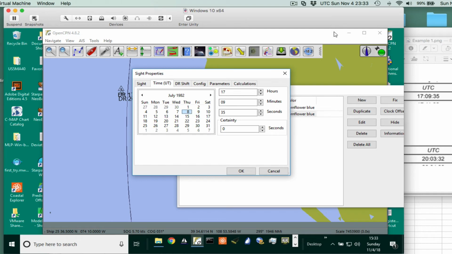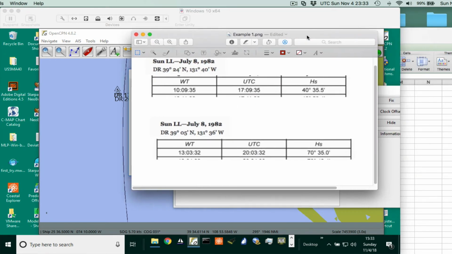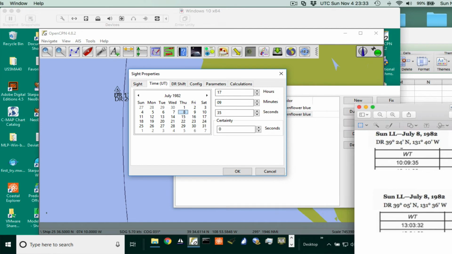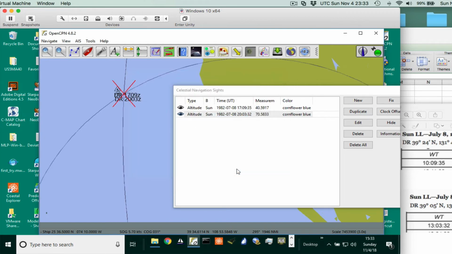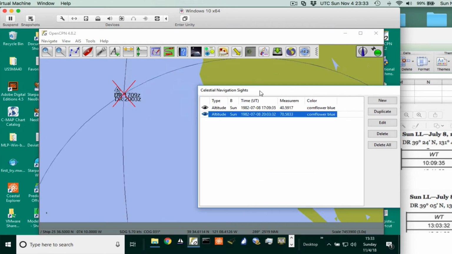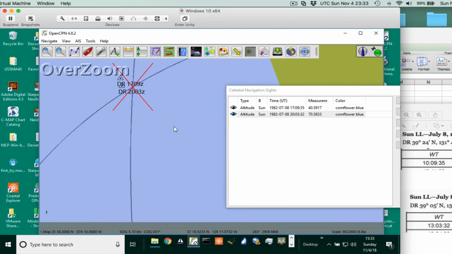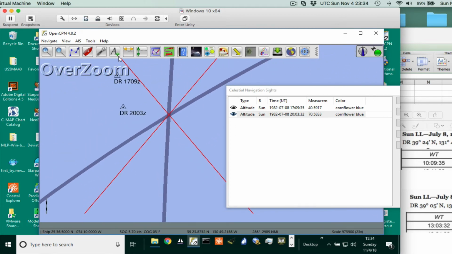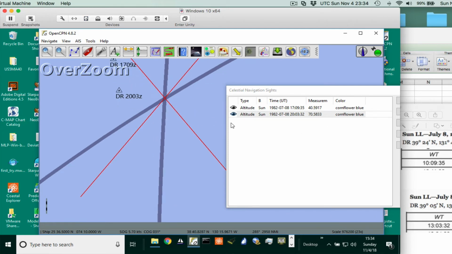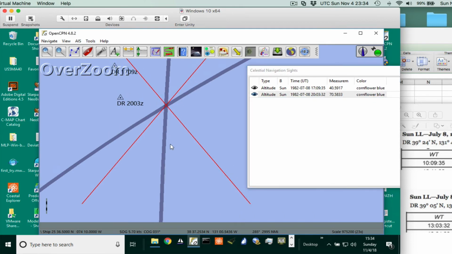And the time in the afternoon here was 20:03:32. So this is 20:03:32, and okay. Bang. So now it's gone in here, and it's done a couple things. First of all, it plotted the second circle of position, and then it computed a fix.